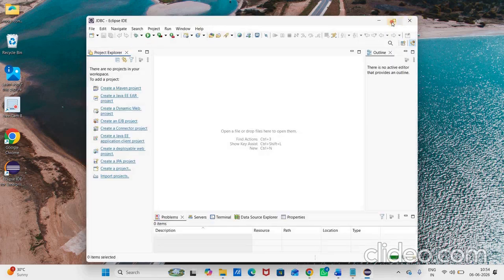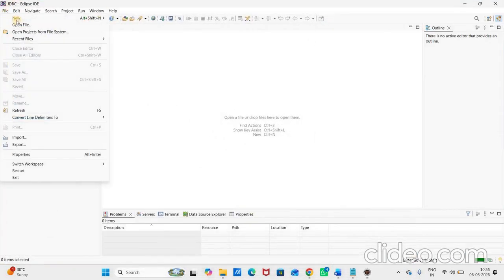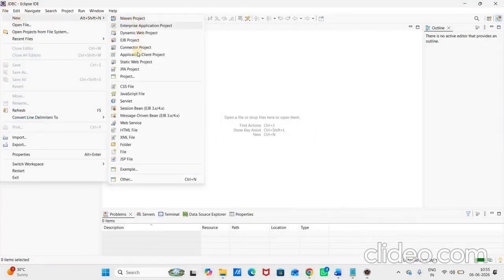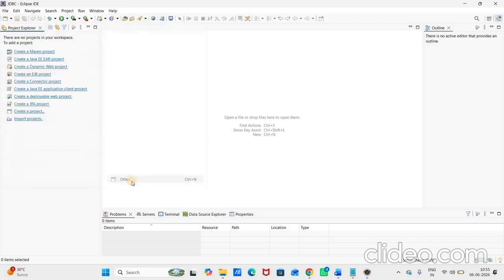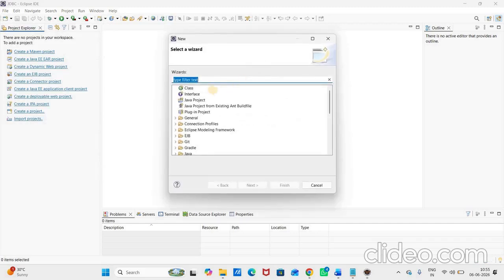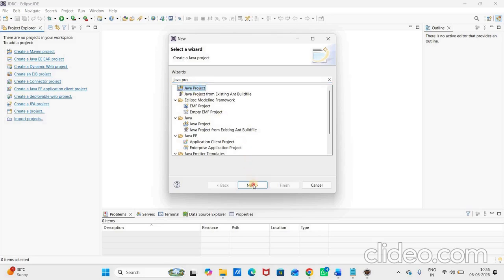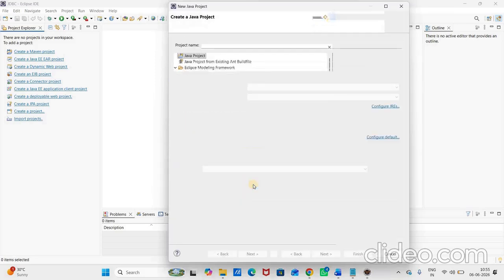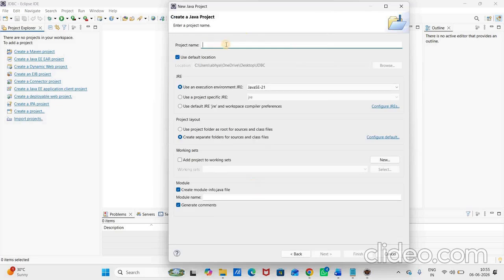Now here we need to create the Java project. For this, go to File, take New and select Java Project. If Java Project is not available here, go to Other. Under Other, type Java Project. Select this Java Project and click on next. Now it will ask you the project name. You can take any project name here. I'm taking JDBC project. The remaining things I'm not going to change. Then click on finish.